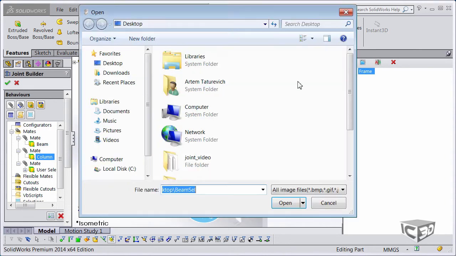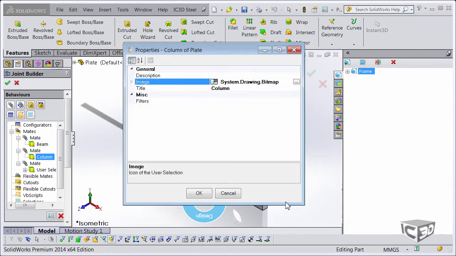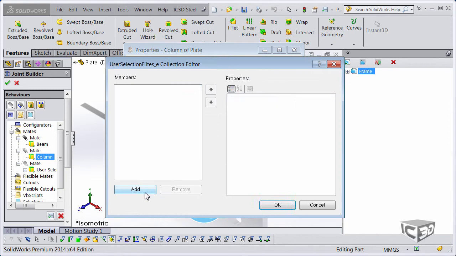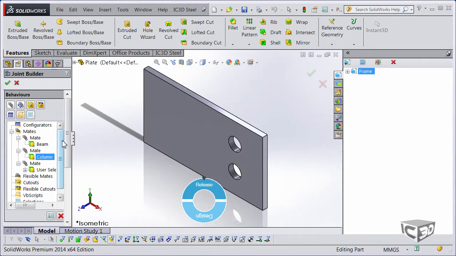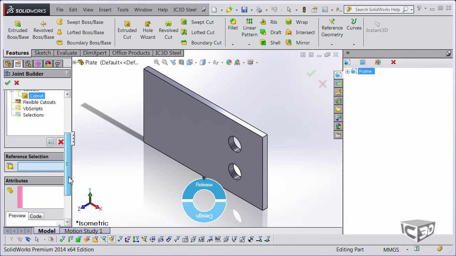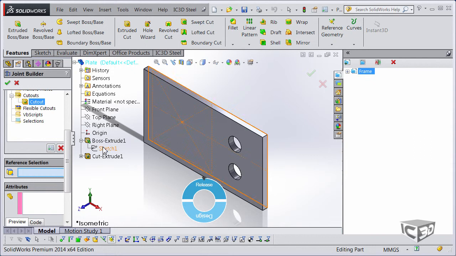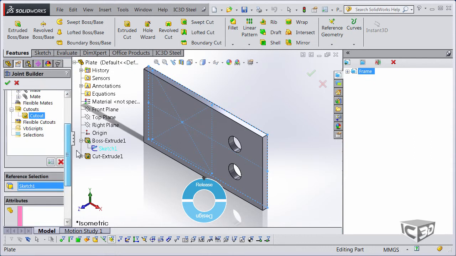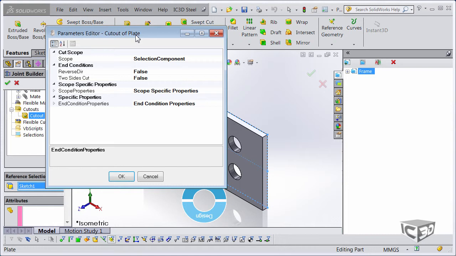I can also specify the selection filters to help a user make a proper selection. For this one, I will just set it to body. Let's now add two cutouts. The first one needs to trim my column. So I want to select this sketch to be the profile of my cutout, and similar to SolidWorks, I can just specify the conditions of the cutout.